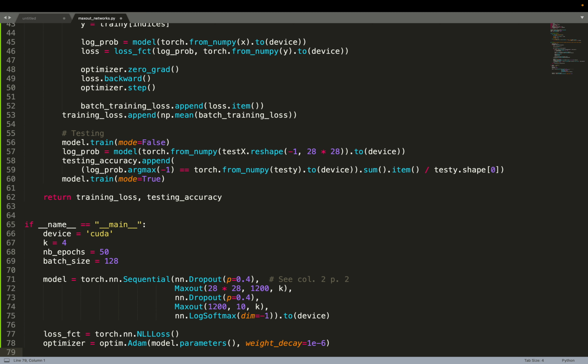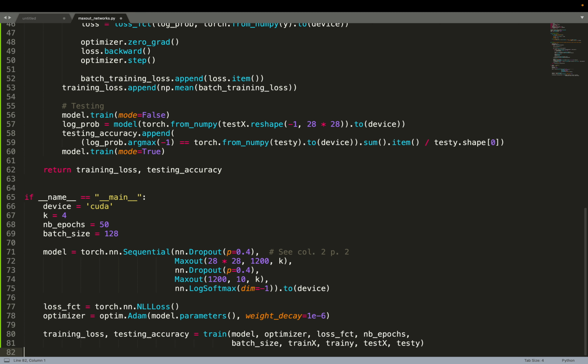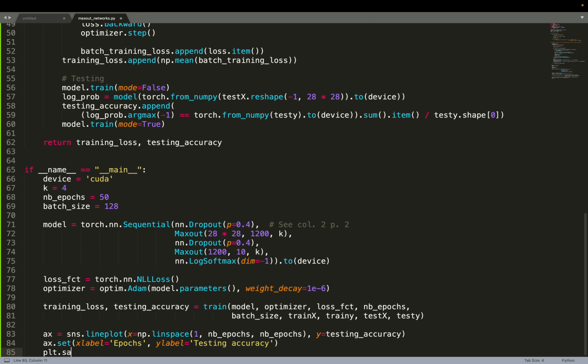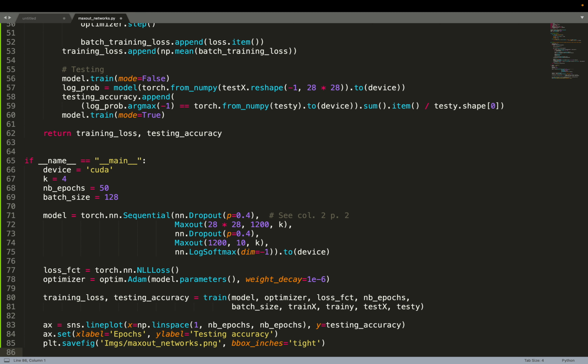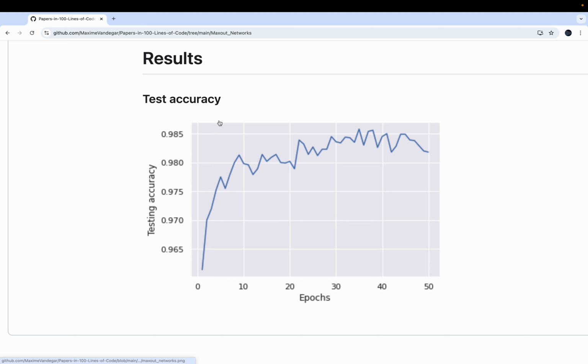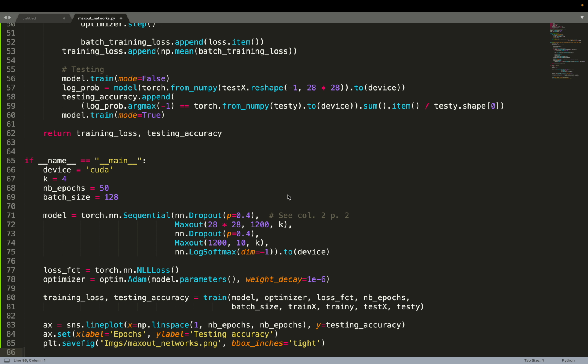Once we have the model, we can create the loss function. That will be the negative log likelihood loss. For the optimizer, we're going to use Adam with weight decay. And then you can call the training loop to train the model. Finally, you can plot the testing accuracy to reproduce the figure we've seen previously. We use Seaborn instead of matplotlib to get a figure with a white background. Here it looks a bit more scientific. But yeah, that's just a design choice.